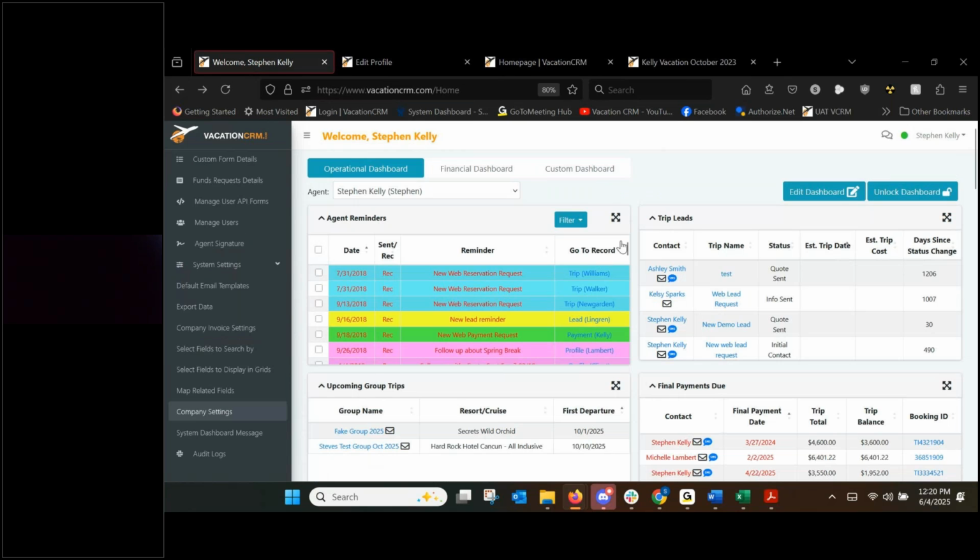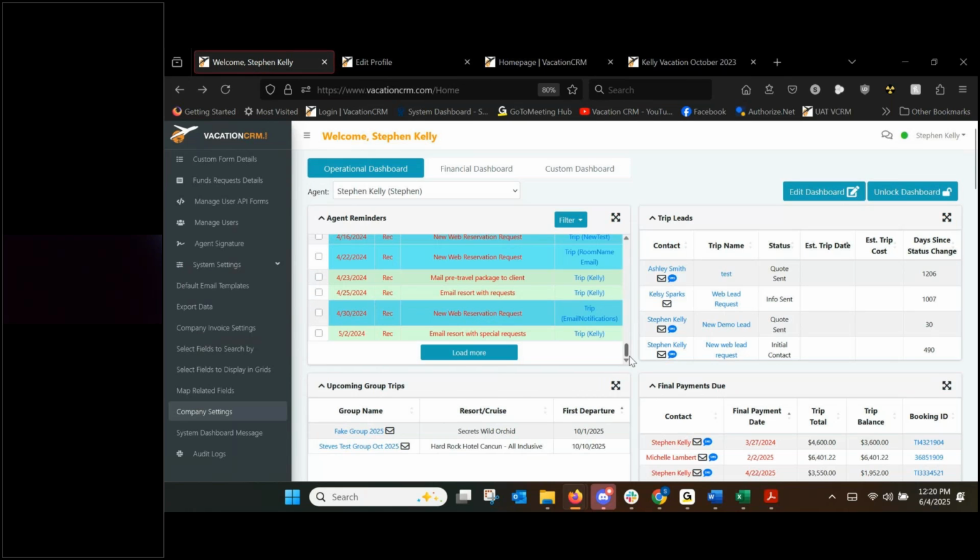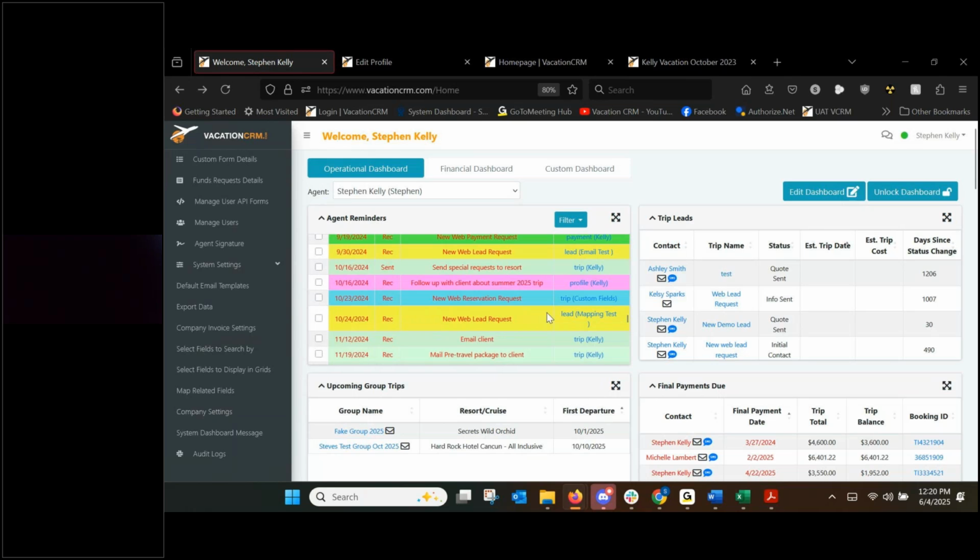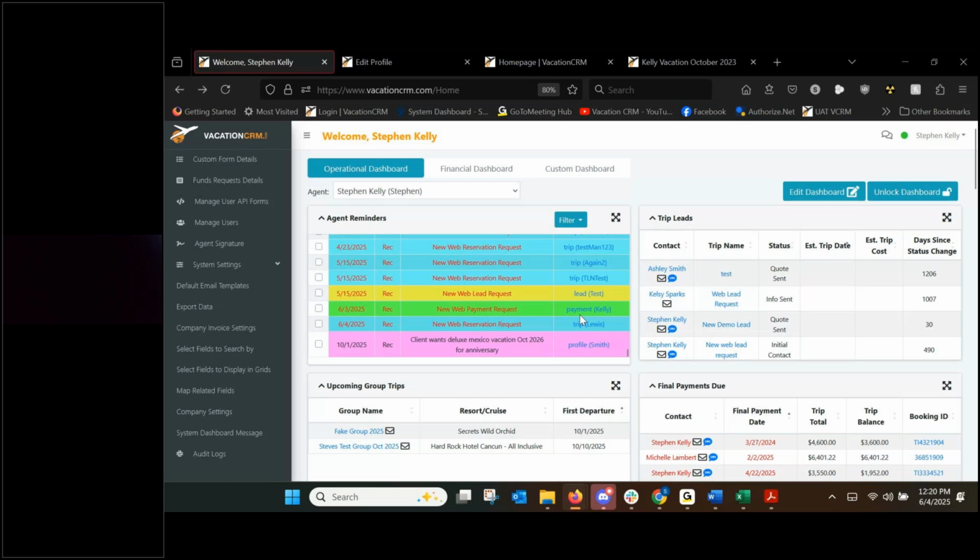The client submitted that form, and in addition to emailing the agent to notify them, there will also be a notification on their dashboard. So this is that one for Alex Lewis. You can see from today's date. So basically, this client filled out the form. It notified me. I logged into VCRM, and now from today's date, I have this new web reservation request.